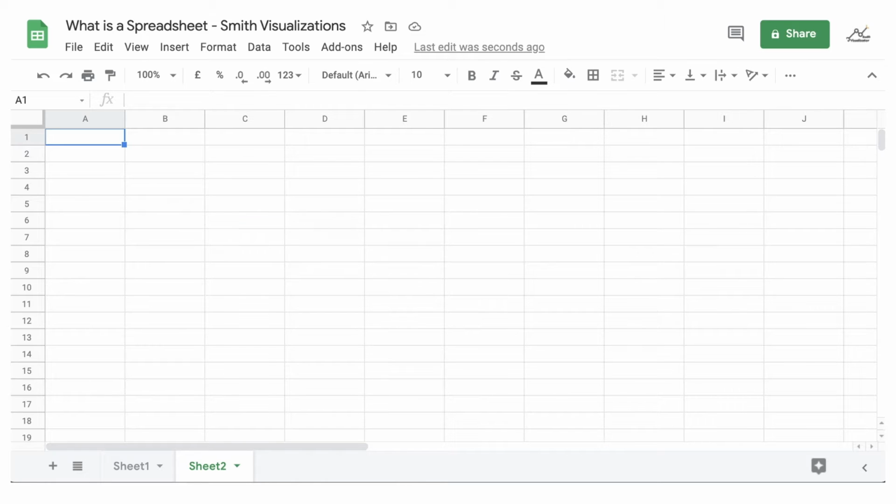Cell. This is the box where you type information in, such as words, numbers, dates, etc. Cell name. This is a reference that lets you know what cell you are in. Each cell has an address consisting of a letter-number combination, for example, A1, B37, and so on. Current cell. This is the cell that you are working in. It is highlighted with a blue border.